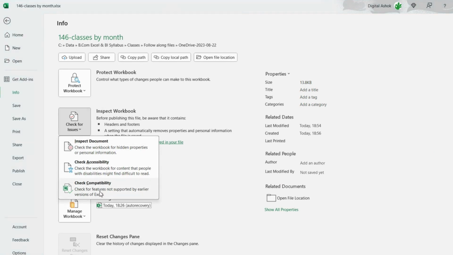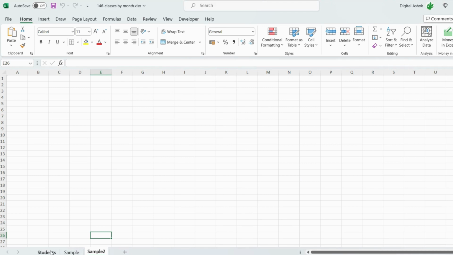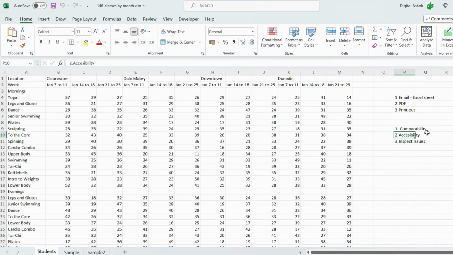Third one is compatibility. If you check on compatibility, I haven't used any new formulas like that, so that's the reason it is showing that no compatibility issues were found. If something is not compatible with earlier versions, it will show up here. So you can remove them, or you can rewrite them for earlier versions. Then click OK. So this is how you can check all these three: compatibility, accessibility, and inspect for issues.